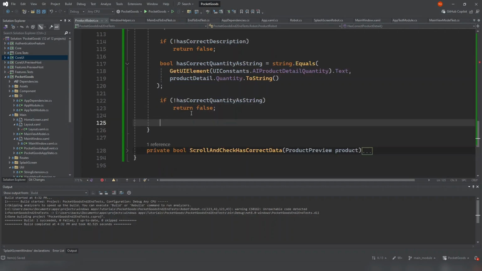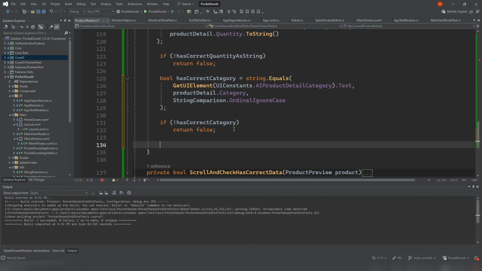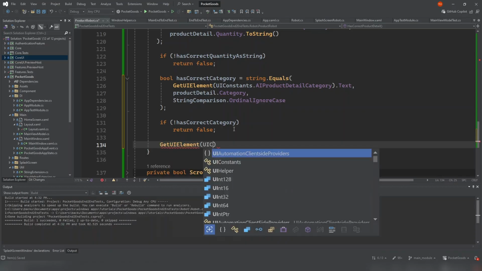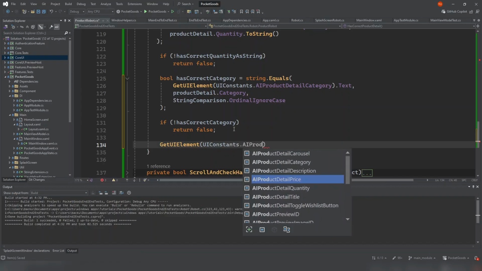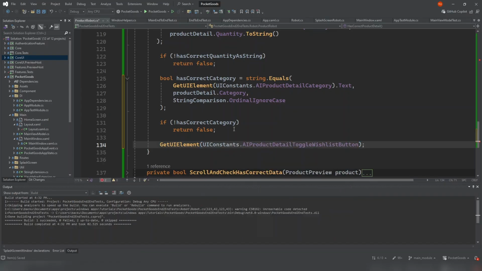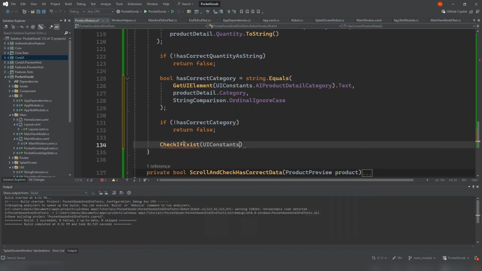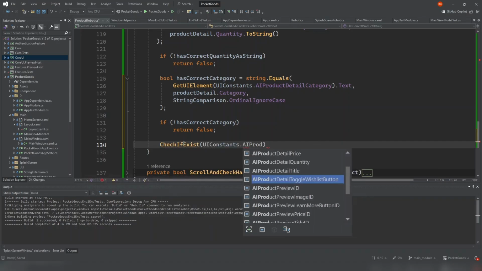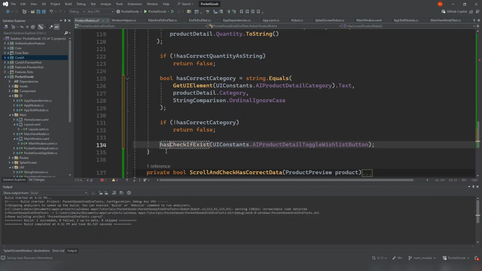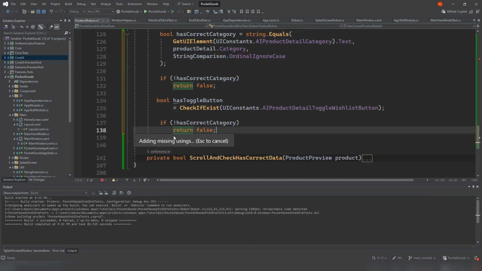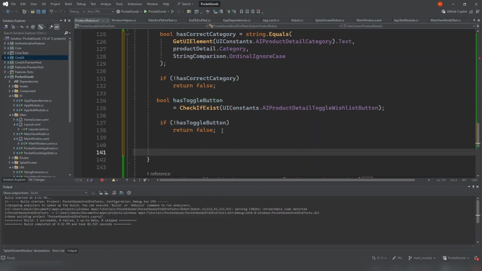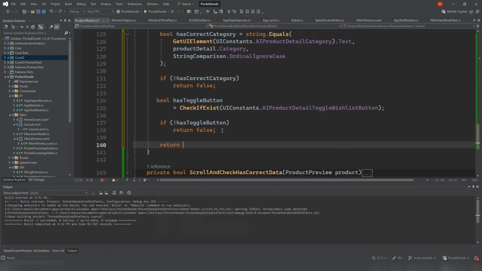In the same manner, we have to check the category and let's check if we have the toggle button by doing get UI element, UI constants, automation ID, product detail, toggle wishlist button. Or instead, we have to do if exists, UI constants, automation ID, product detail, wishlist button. Let's call it has toggle button, for example. If it doesn't have this toggle button, I'm gonna return false. If all pass, we have to return true.